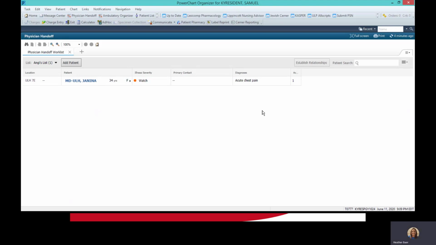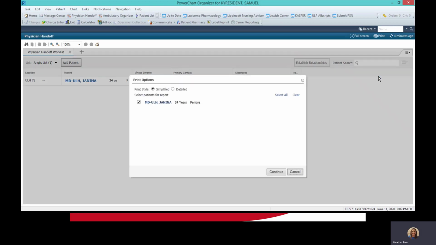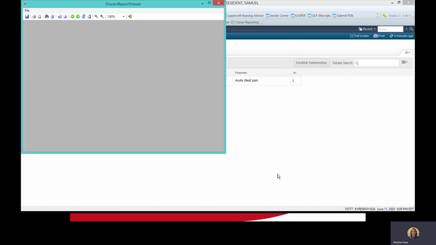Once you're done editing this, you can print it by going over here to our 3 little lines with the down arrow again, our hamburger button. When we click on that, instead of a components list or editing details, we actually see an option to print. We want to make this a detailed report, and then we would select all patients that we want on that report. Today we only have one patient, but you would select what's appropriate. And we'll click continue.